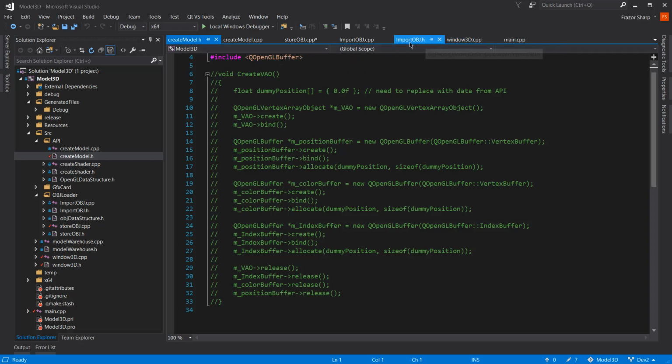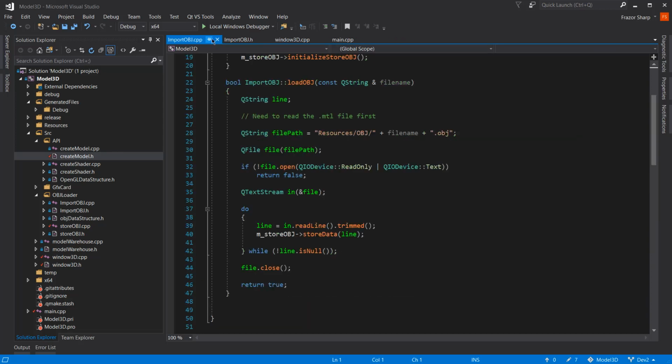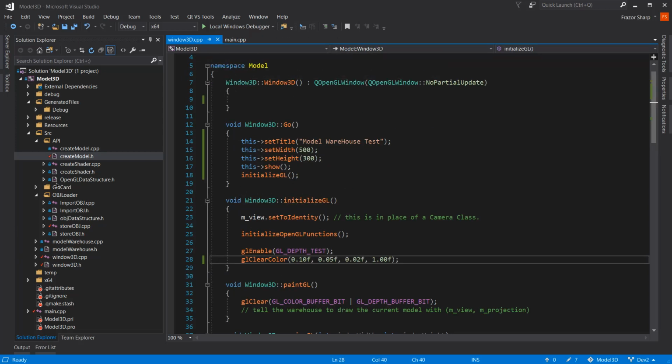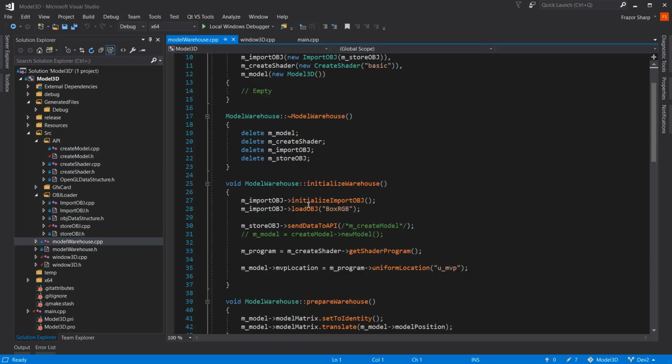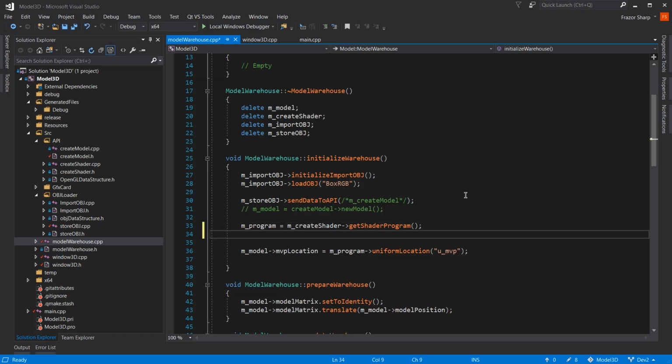Okay. So have I got the warehouse up? Let's just close a few of these now. I'm just giving you ideas, or trying to. Save that. Import OBJ. Yeah. Okay. That can go. That can go. Back to the window. And in the warehouse itself, what we got? Get shader program. Initialize data locations.